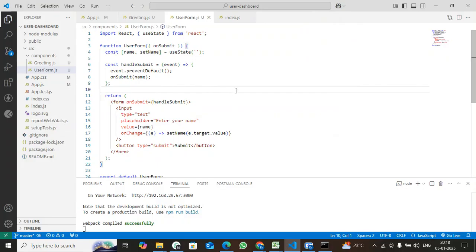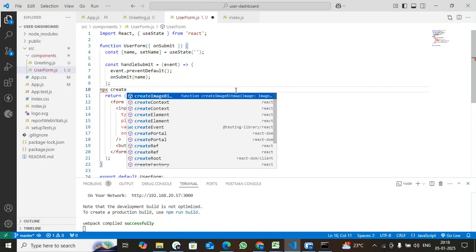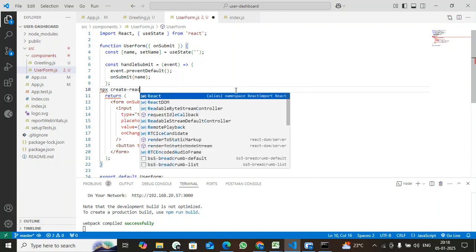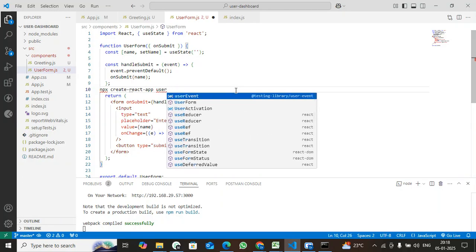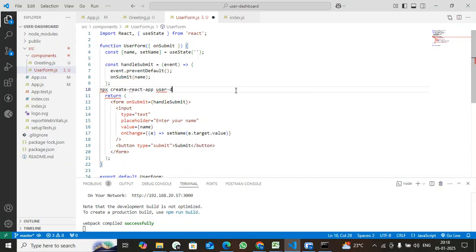So in the command prompt, wherever you open a new folder, there you just type npx create-react-app, space, my application name is user dashboard. I'm typing here just to show you. So this is the command that you need to run.